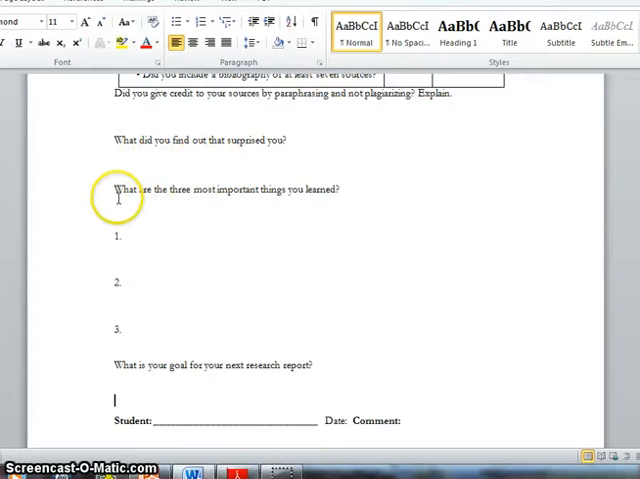What did you find out that surprised you? The most important things you've learned? What would your goal be for your next research report after this? So asking students to reflect on the work that they've done besides simply self-evaluating with a checklist.